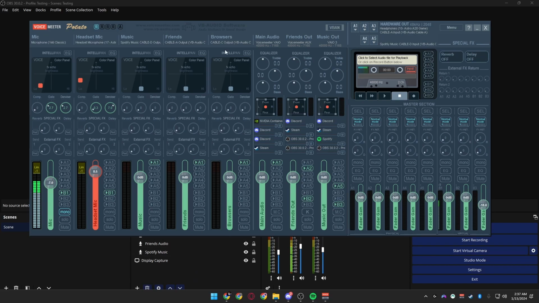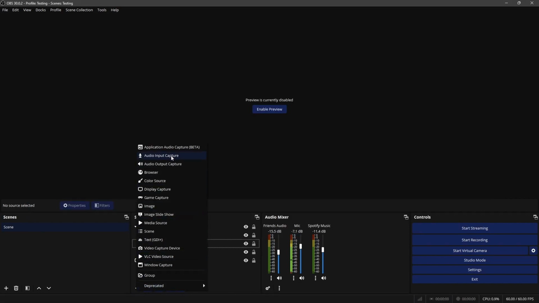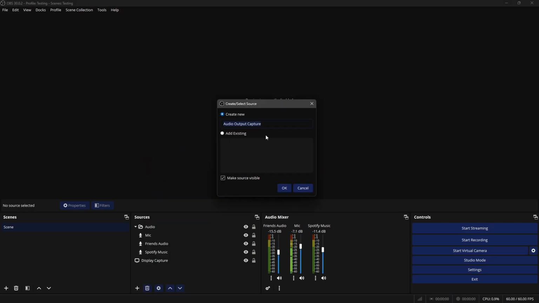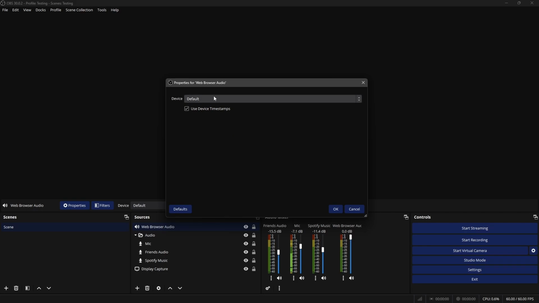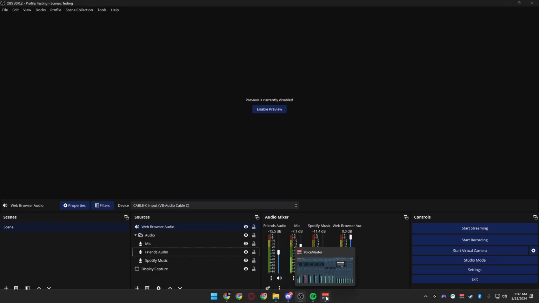And now how we add this one. So let's say we wanted to add cable C. So it's as simple as adding cable C. So we go here, and now this will be an audio device, I believe. I could be wrong. So we'll name this web browser audio, right? Web browser audio. We'll name it that. Now this is where you click cable C. Now we see it right here in our audio mixer.